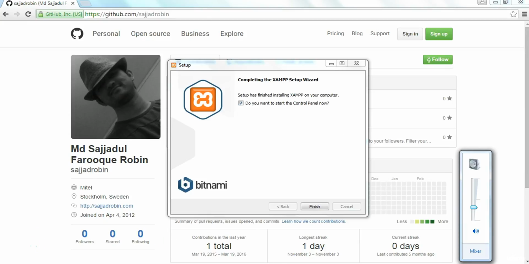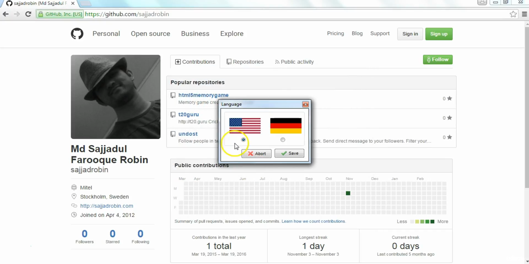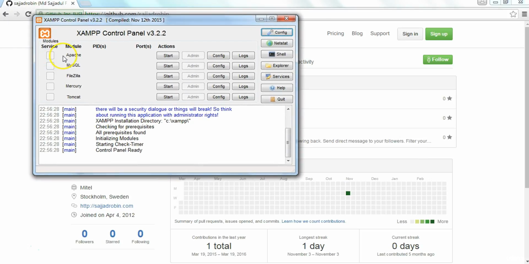This is what the window looks like after the installation, and if you see, it says, do you want to start the control panel now? Basically, it will show you the Apache PHP control panel. Yes, I want to open it, so let's click finish. It shows 2 options, either English or Deutsch, German. I want to save, and then you will see the actual control panel. It has a few options: Apache, MySQL, FileZilla, Mercury, Tomcat.